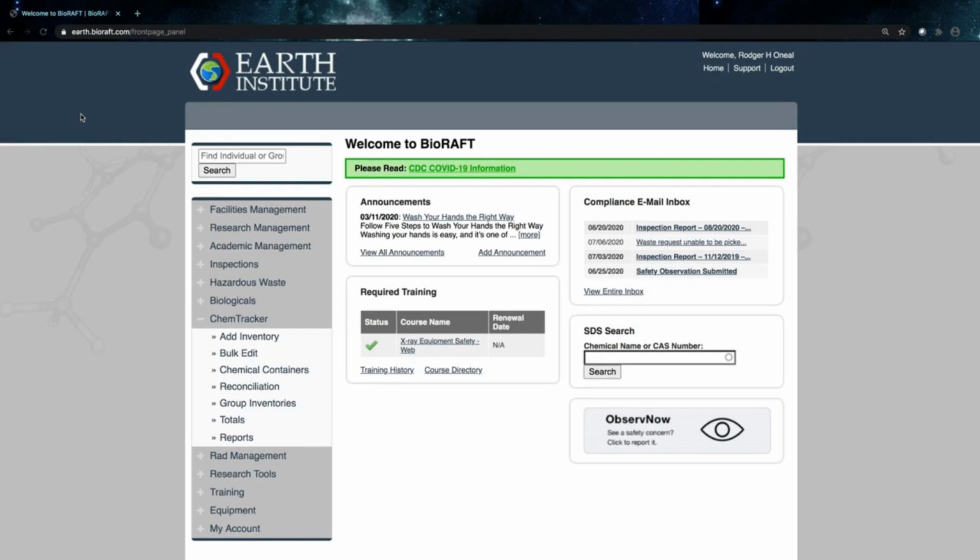I'm logged in as a member of our administrator team here at our Fictional Earth Institute. This is one of a few demo sites that we have available for BiRaft. Your site will look a little bit different. You'll have different modules on, different configurations, your own logo, your own URL, of course. But reconciliation will definitely look the same.